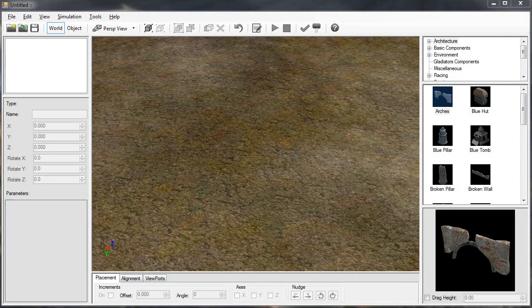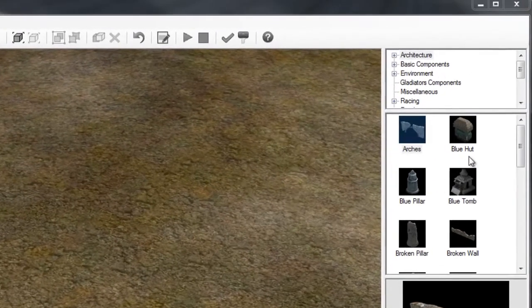In this video, I'd like to go over placing and editing components. We have an empty scene here, and I'm just going to drag a few things into the scene and then show you how to place them, and then maybe we can change some parameters. So let's begin by dragging in something under the architectural components.